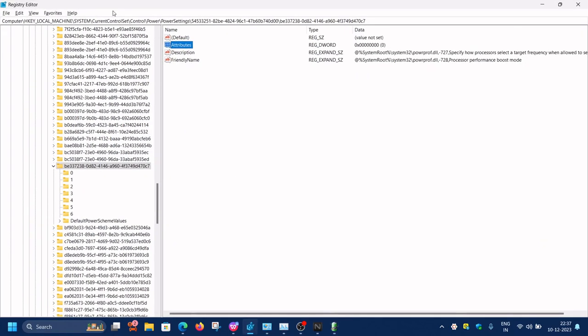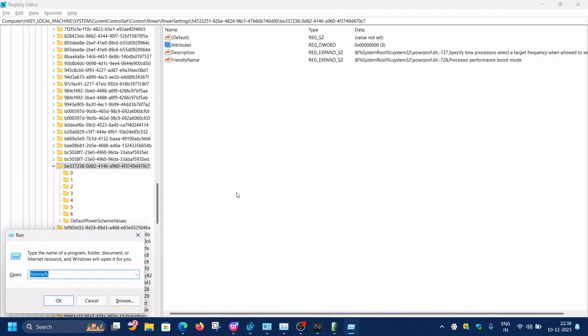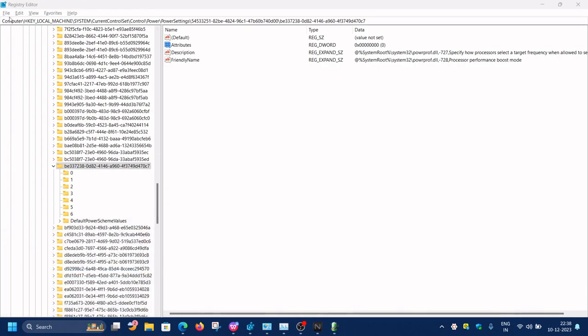Registry editor is a native Windows-based application that helps you control various things within your operating system. To access it, you can simply search for registry editor in your start menu, or go to the run command and type regedit.exe. Once you type regedit.exe and select OK, you will come to this application.